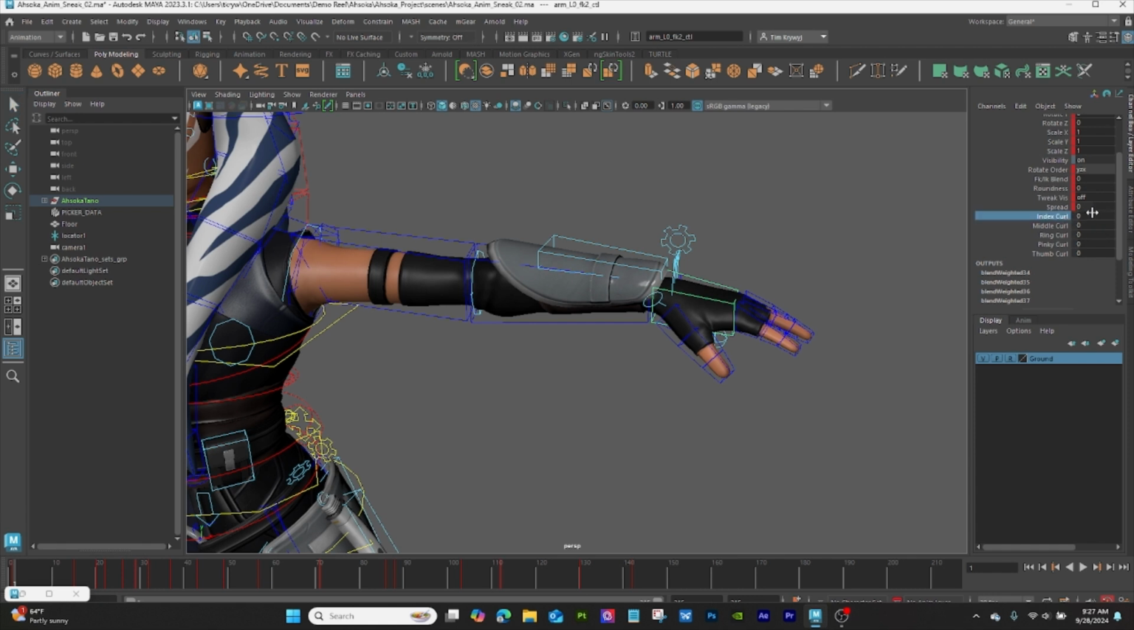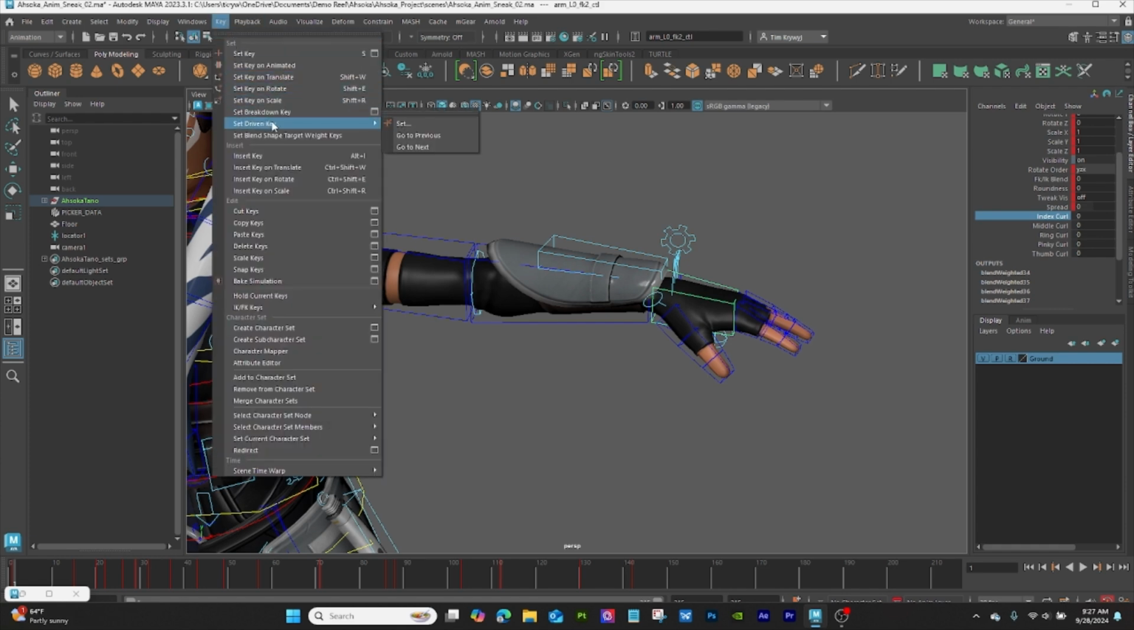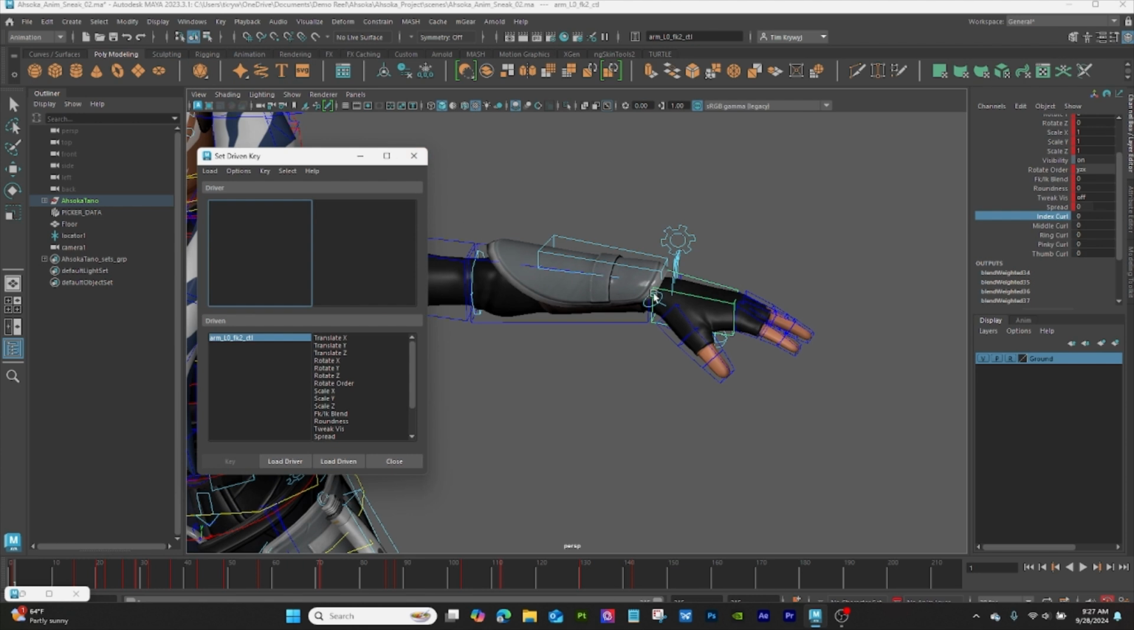So one thing to make sure, we're going to keep this one at 0. Our index curl is at 0, and then we're going to jump up here to key, and then we're going to go to set driven keys, and we're going to set. This is what's going to make these attributes manipulate this finger. So our driver is going to be our wrist control because the driver is the one with the attribute attached to it. So let's go ahead and click the wrist control, and we're going to click load driver.